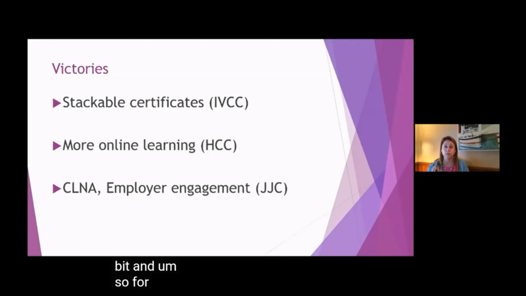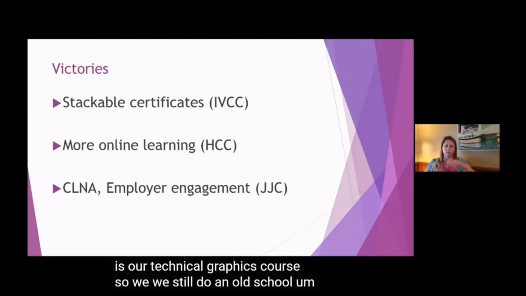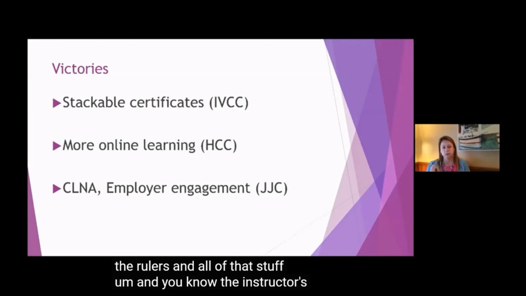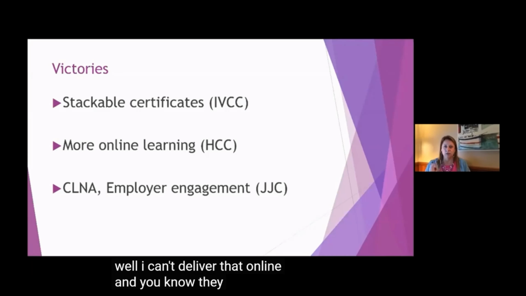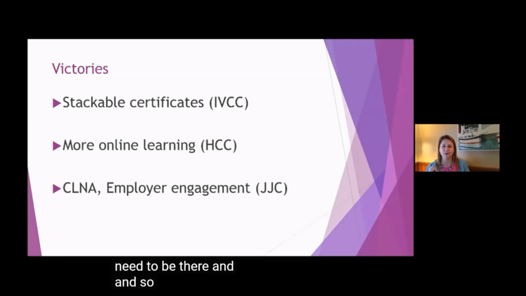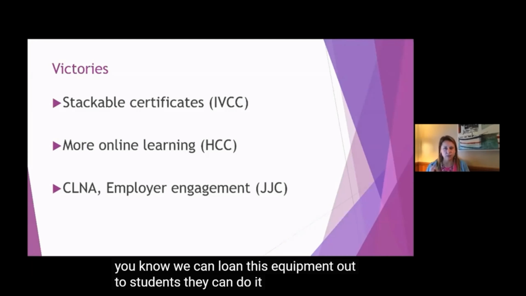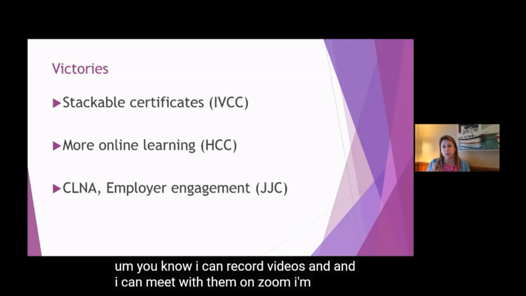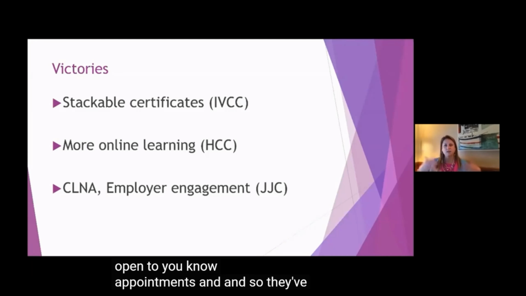And so for instance, one course that we offer is our technical graphics course. So we still do an old school drawing, with the boards and the rulers and all of that stuff. The instructor's like, well, I can't deliver that online. They need to come and use the tools and have the stuff, and I need to be there. And since then, she's like, no, wait a minute. We can loan this equipment out to students. They can do it at home. I can record videos and I can meet with them on Zoom. I'm open to appointments. And so they've really expanded what they're doing and how they're doing it.